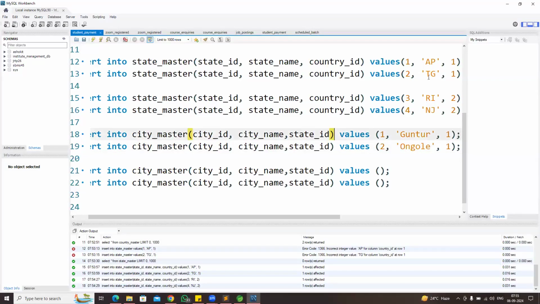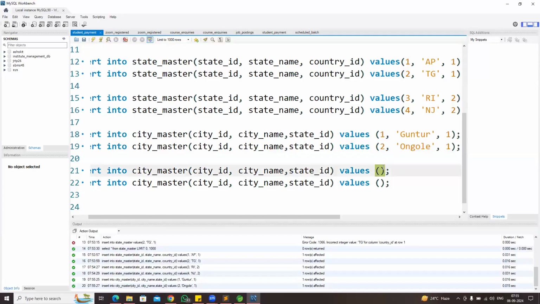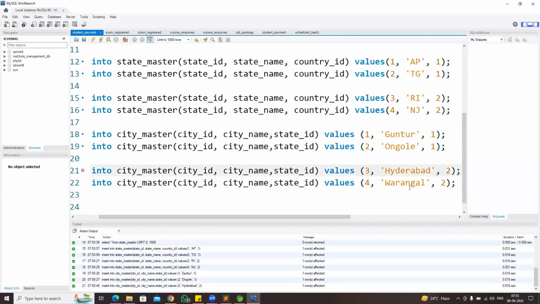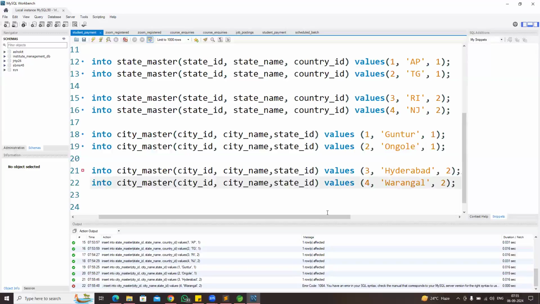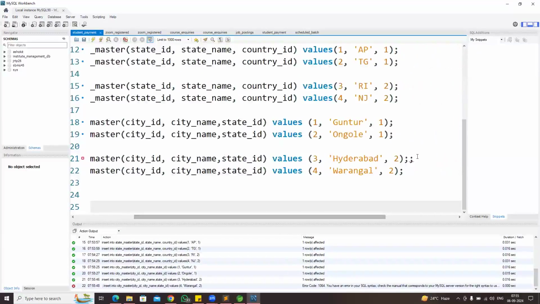So state ID 1 belongs to AP. For AP, I am inserting Guntur and Ongole. Similarly, for Telangana, I am inserting 2 cities. Telangana state ID is 2. For that, I am inserting one is Hyderabad and another one is Warangal. Okay, 2 cities in the Telangana state I am taking. One is Hyderabad, another one is Warangal. Insert into city master.